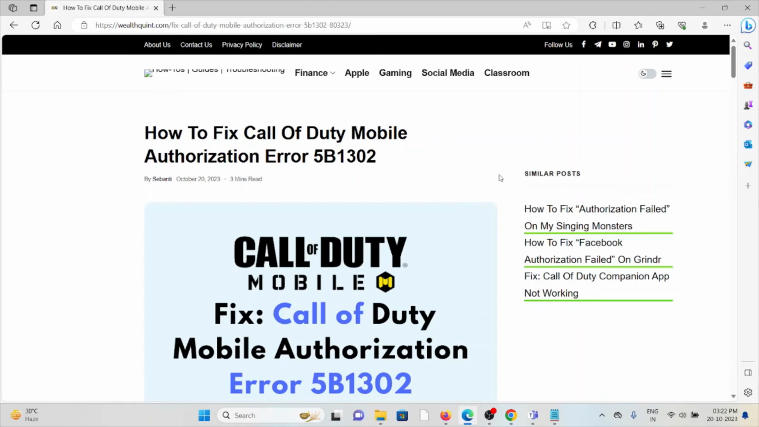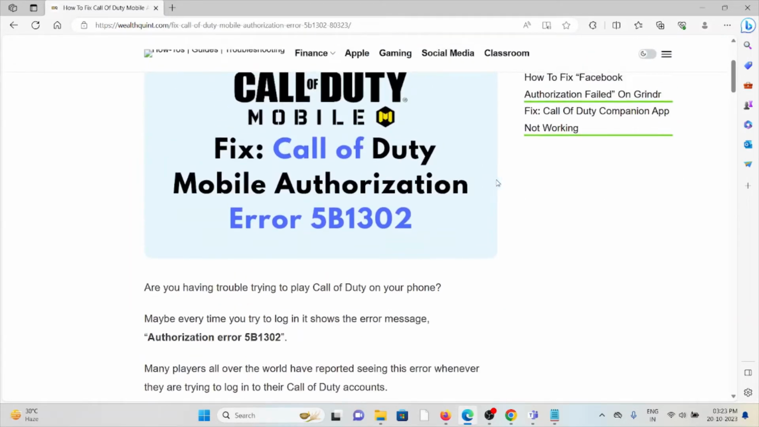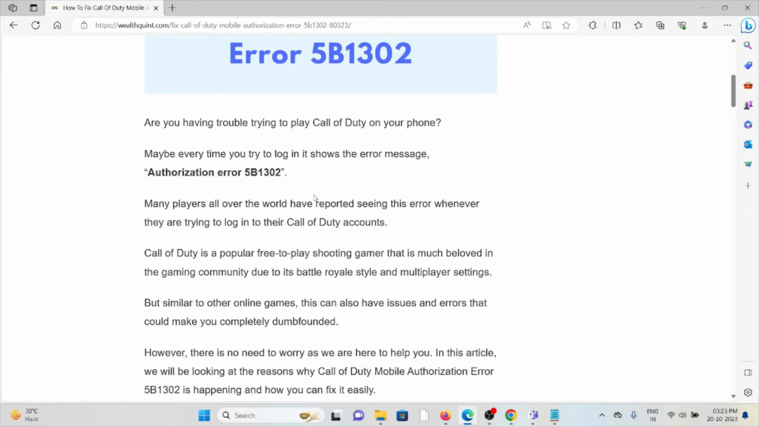Hi, let's see how to fix the Call of Duty mobile authorization error 5B1302. Whenever you face this kind of error, you see a screen like this. Are you having trouble trying to play Call of Duty on your phone? Maybe every time you try to log in, it shows the error message authorization error 5B1302.